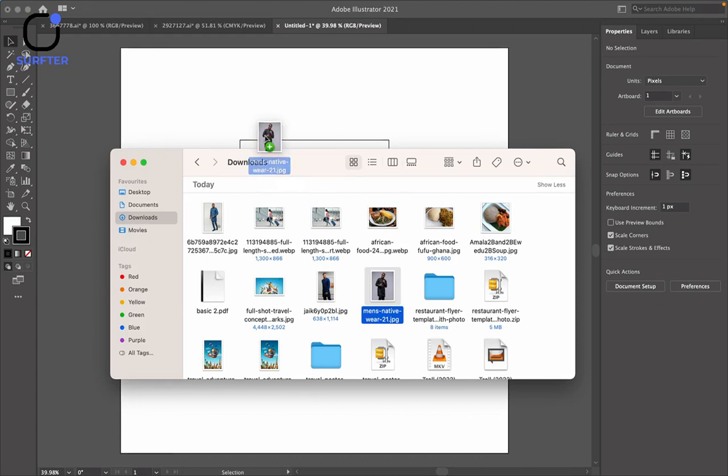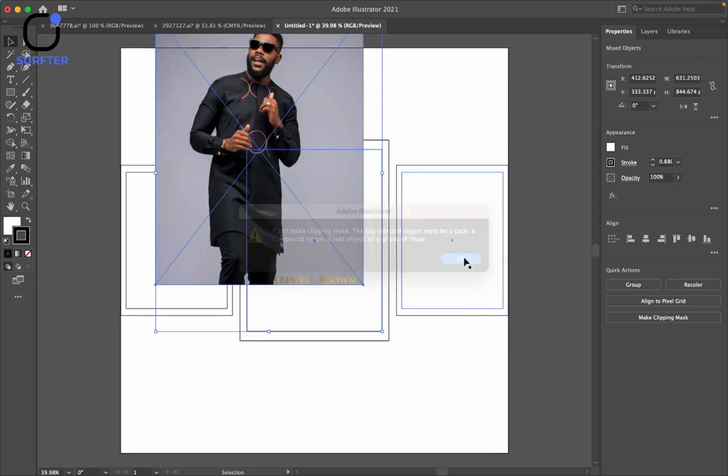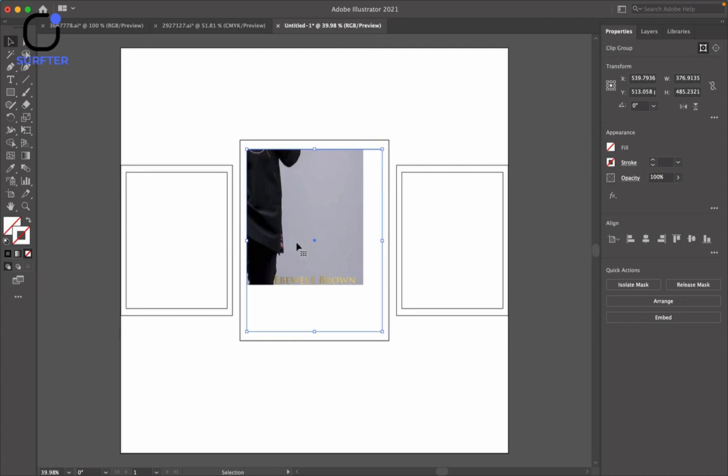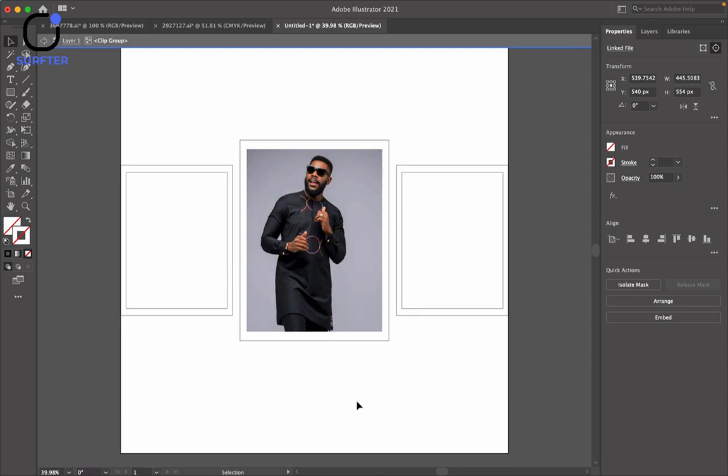So I select this one, I select the inner layer, then I click on make clipping mask. It's saying something. It means this has to come to the front. So I click on arrange, bring to front. Then I select the picture, I click again, make clipping mask. Can you see? So I double tap on it to adjust the picture. So it is perfectly placed like this.